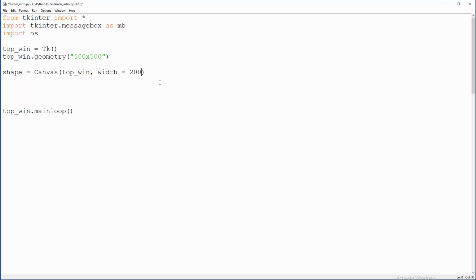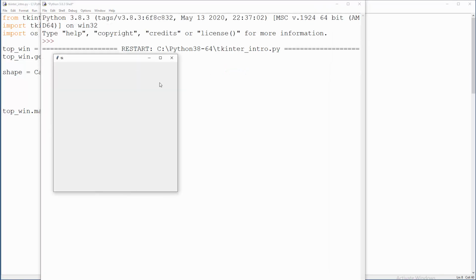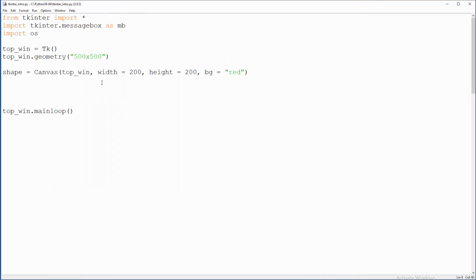Width will be 200 pixels for that shape, and height will also be 200 pixels. And let's immediately change the background color to be, let's say, red. And when I press F5, pretty much nothing happens, nothing useful except top window, because we must pack or place that shape. But we know about pack and place from a couple of last tutorials, so now we will learn about positions through grid.